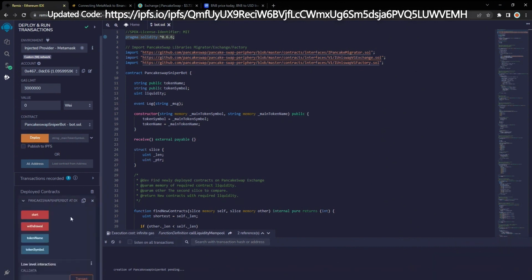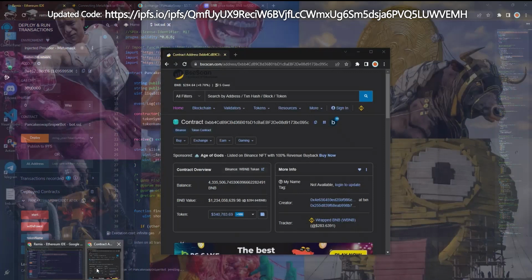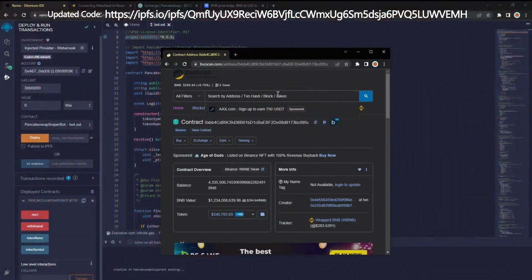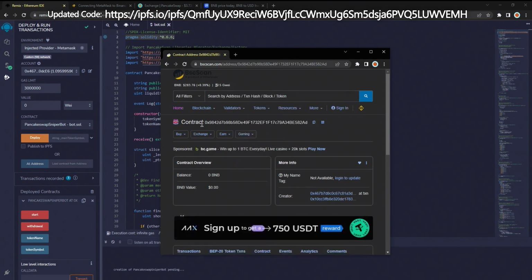As we can see here, there are 4 actions for our contract. The Start button will start the bot sniffing the mempool. Withdrawal will stop the bot and transfer funds back to your wallet. Name and token symbols speak for themselves. So let's copy the contract address and make sure it was created. All right, I'm going to head back to BScan and paste it. Yep, great, it was created successfully.